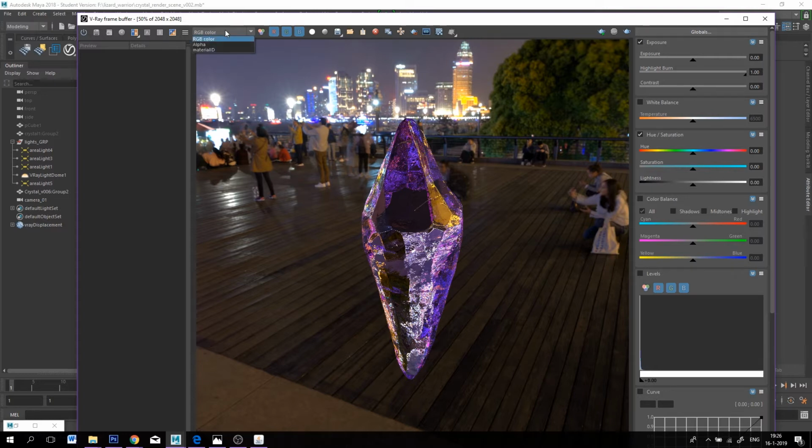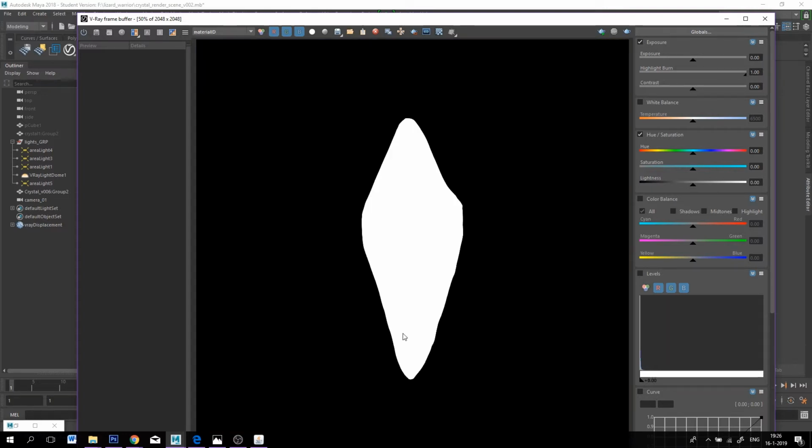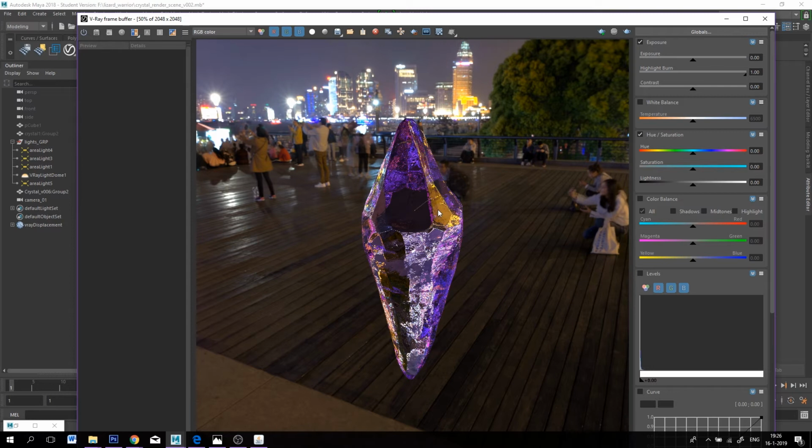Let's see how the material ID turned out. So this is just a mask and it looks fine. Now we can just export this one and this one, so we can always change it in Photoshop if you want, for example, this on a white background or something. We can change it.